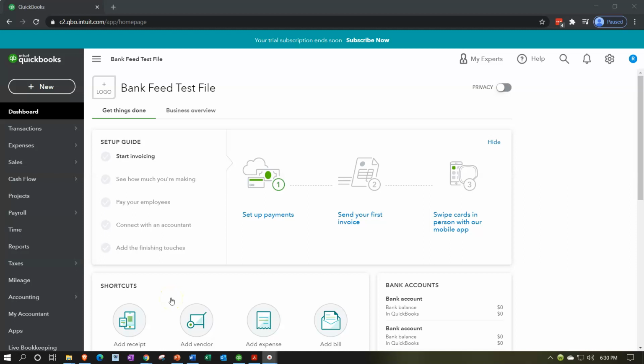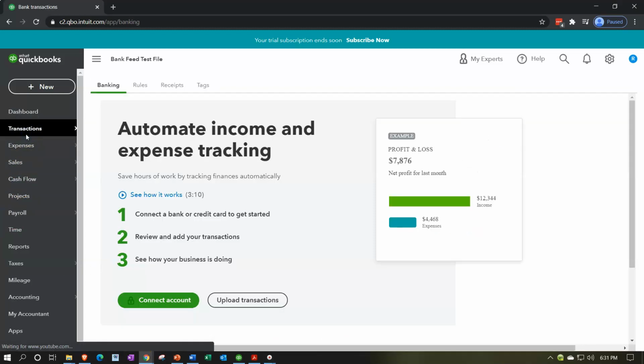In the prior presentation, we talked about options to linking or getting information from the bank into our QuickBooks system. One method, go into the transactions on the left-hand side. We're in the banking tab up top. We have our options down below of connecting directly to the bank or uploading the transactions. Now we're going to go through the uploading the transactions process here.